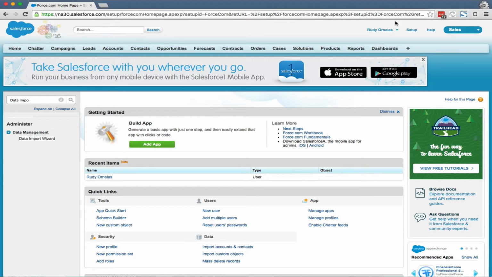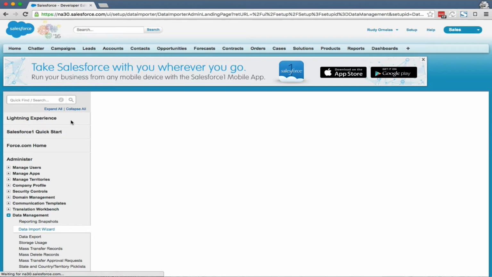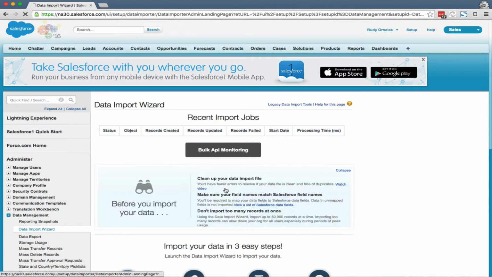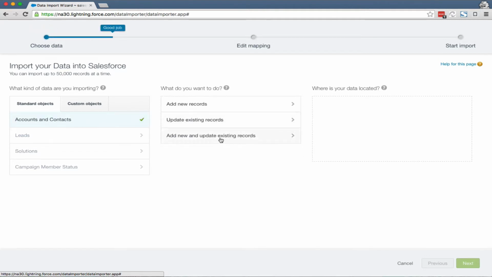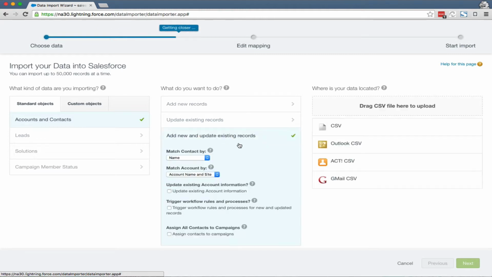Now we're already on the setup page, and as you can see here I've done a partial search for Data Import and it pulls up, so I'm going to go ahead and click on Data Import Wizard. Scroll down to the bottom, click Launch Wizard. For the purpose of today's demo, we're going to import accounts and contacts. And we're going to go with Add New and Update Existing Records.